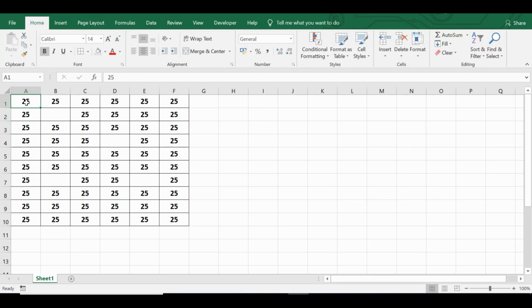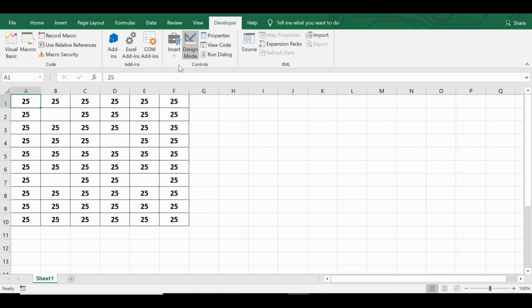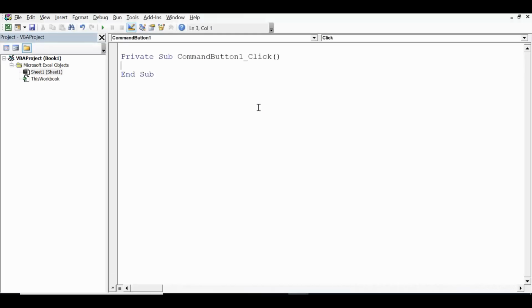So let me add a command button. I'll go to developer tab, click on insert. From ActiveX control, I'll select command button. Let me drag a command button here. Now I'll double click on this command button so that I can write VBA code on the click event of this command button.